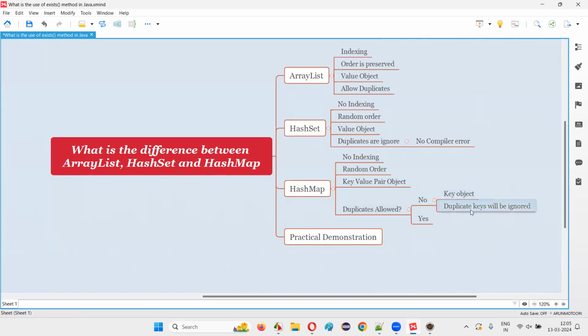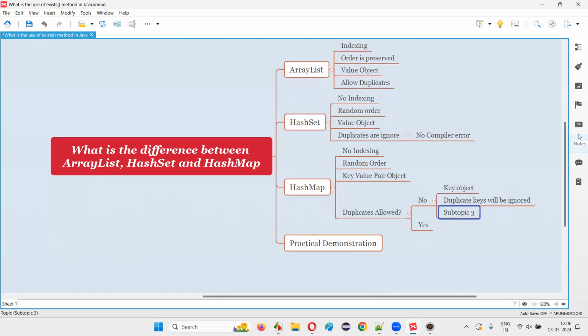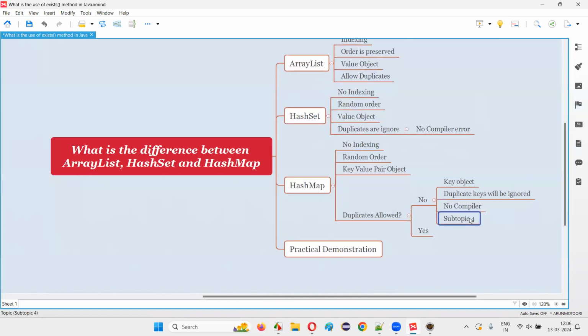Why will duplicate keys be ignored? Because the keys need to be unique, guys. Duplicates are not allowed. You cannot have multiple keys with the same name, like name is equal to Arun, name is equal to Varun, name is equal to Tarun. If you give duplicate keys, they will be ignored. No compiler error will come saying that you are adding duplicate keys to this particular hash map.